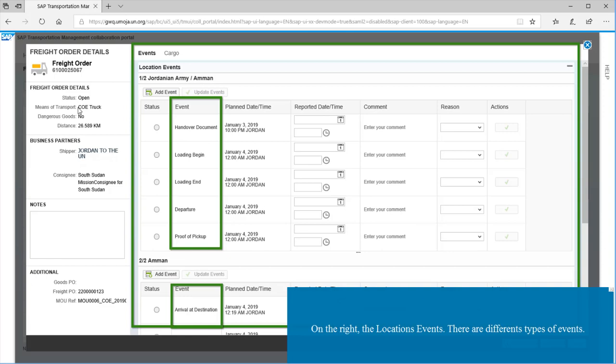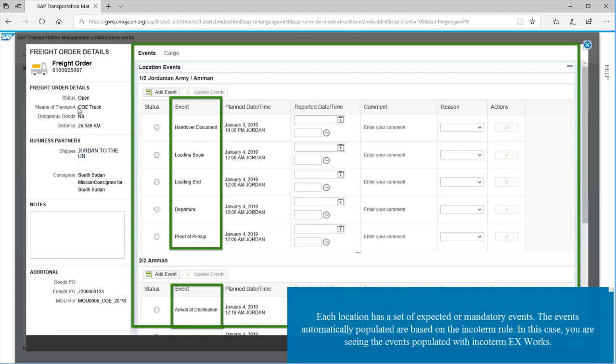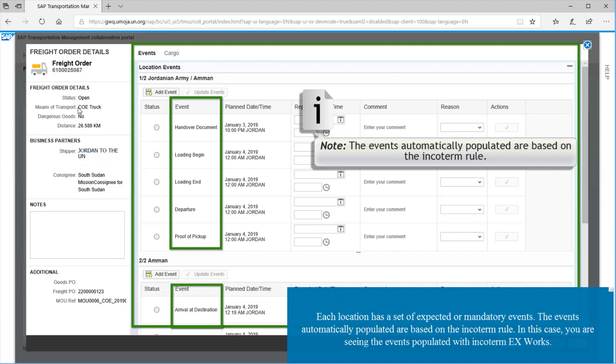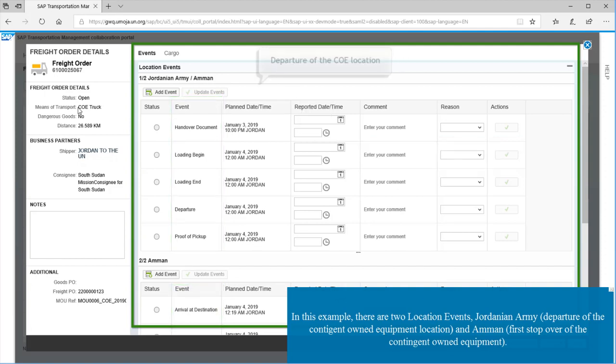There are different types of events. Each location has a set of expected or mandatory events. The events automatically populated are based on the Incoterm rule. In this case, you are seeing the events populated with Incoterm EXW. In this example, there are two location events: Jordanian Army, departure of the contingent-owned equipment location, and Amman, first stopover of the contingent-owned equipment.